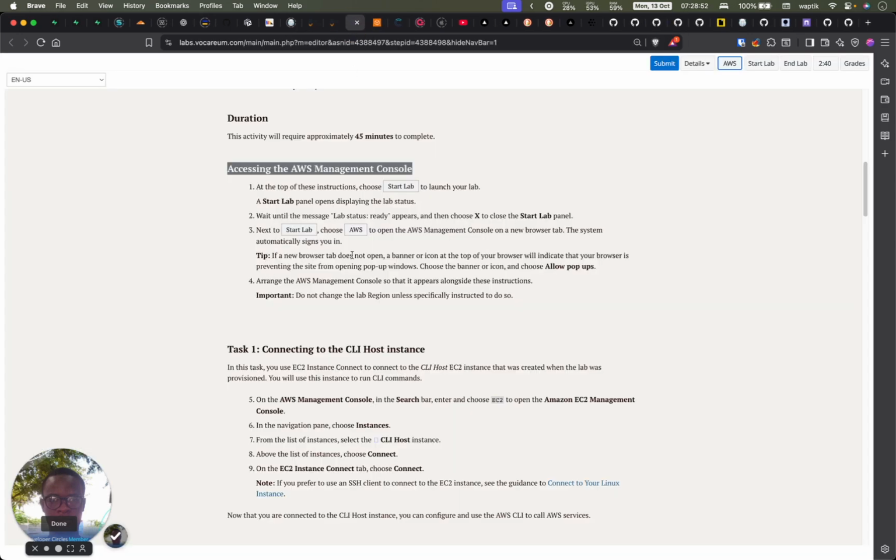Okay, if a new tab does not open, a banner at the top of your browser will indicate that your browser is blocking pop-ups. Arrange the AWS management console so that it appears alongside these instructions. Do not change the lab region unless specifically instructed to do so.